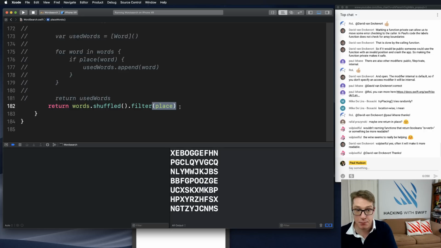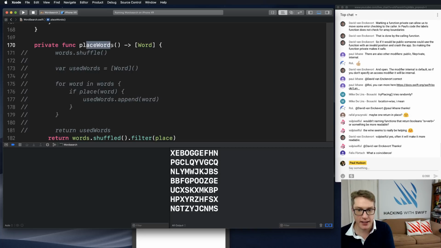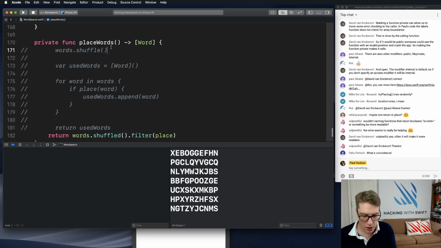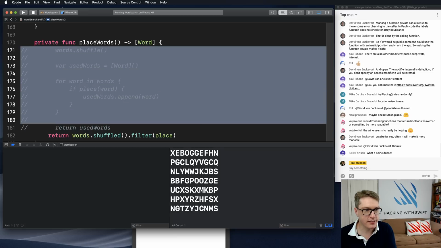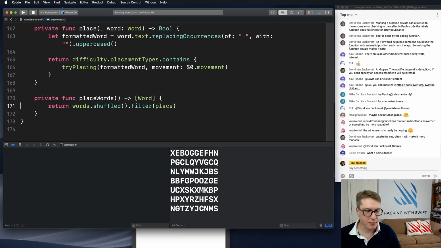And any words that will place successfully will be in the final value that gets returned back from this whole thing. So whatever this place words returns will be an array of all the words that were successfully placed, which is fantastic. So I'll go ahead and get rid of this code here. Goodbye, old code, nasty. The new version is much nicer.